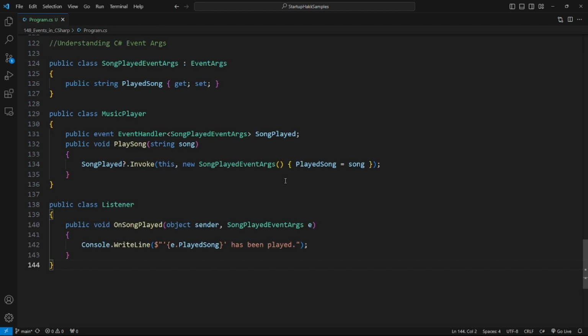Okay, now let's move towards understanding C Sharp event arguments. In C Sharp, EventArgs is a class that provides data related to an event. Think of event arguments as a courier carrying the message that an event has occurred. So here's an example. In this example, SongPlayedEventArgs carries the name of the song that's being played. The listener uses this custom data, the played song, to respond to the song played event.